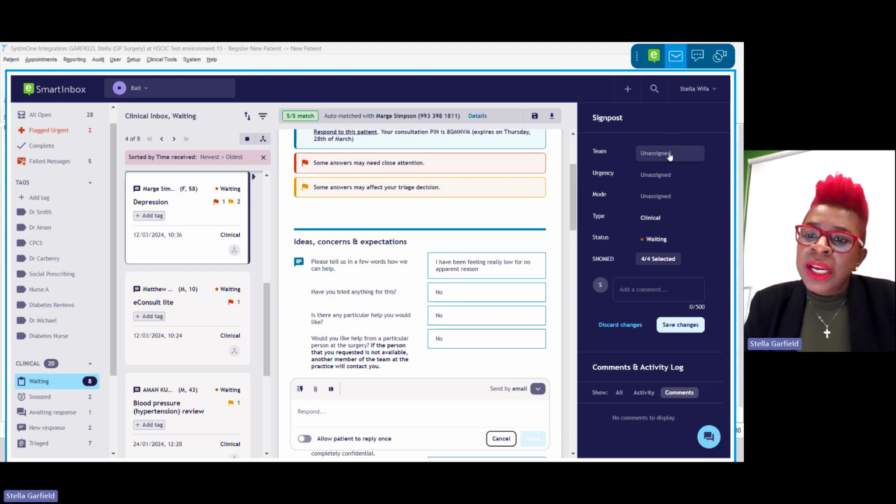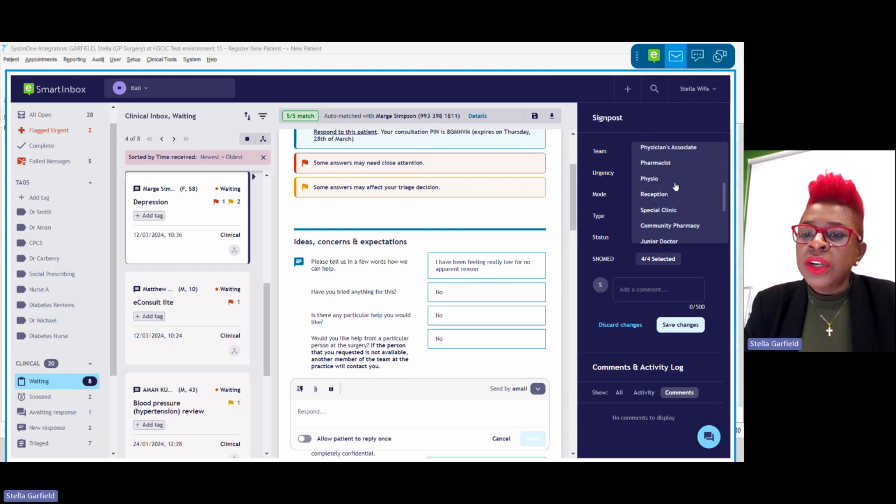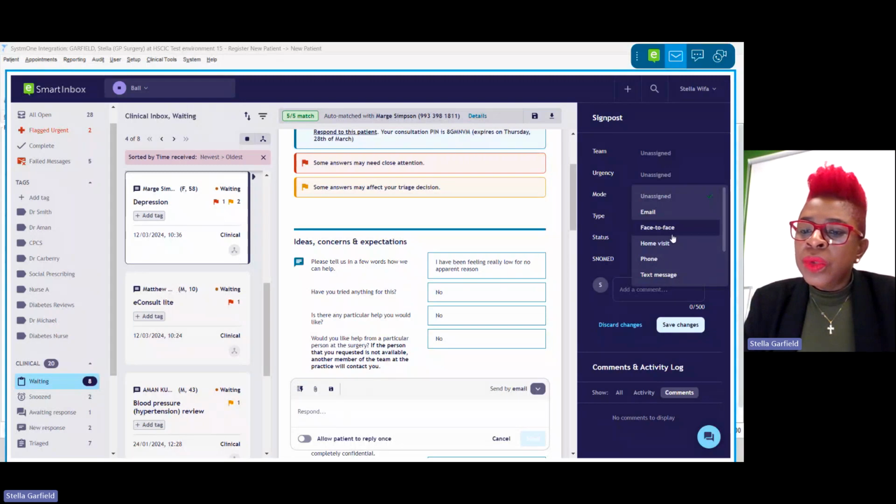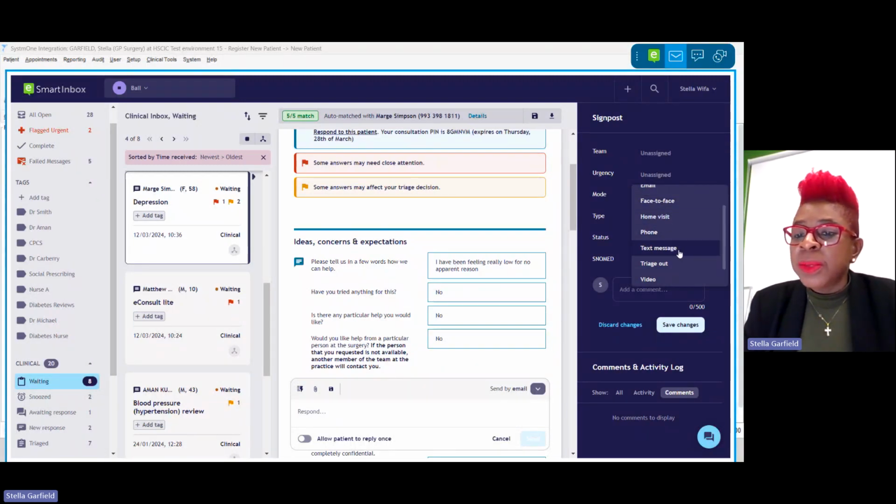So on the right-hand side, you have the option to choose what team the eConsult should be triaged to. You have the option to choose the urgency, so you can determine whether it's one for today, tomorrow, or for next week. You have the option to also add the mode, so it could be something that you want to do face-to-face, or you just want to send a text message, or you want a video call.